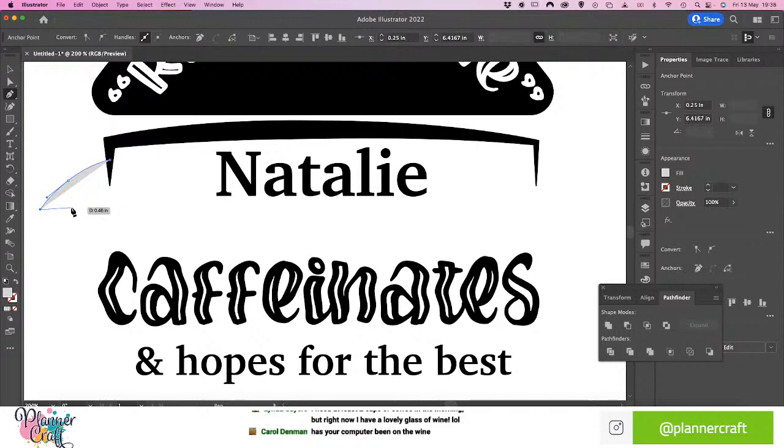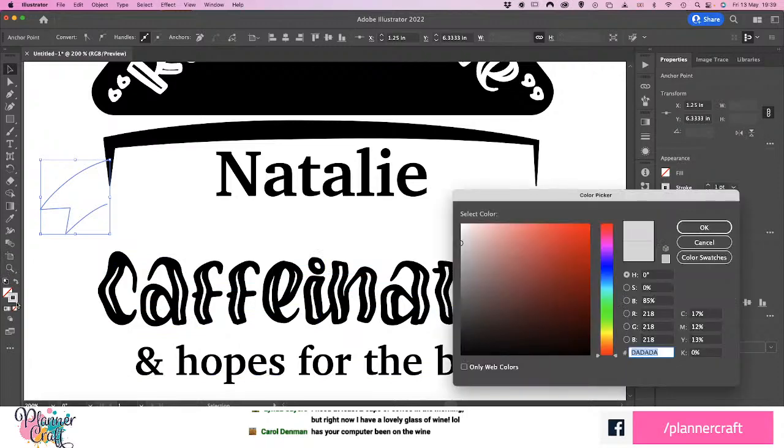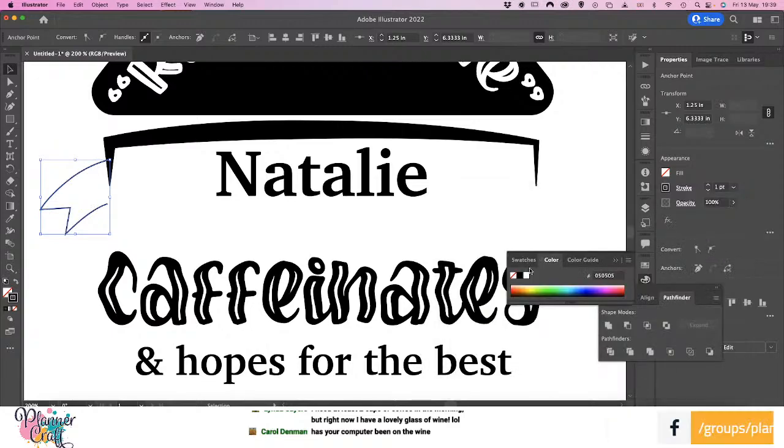So I'm going to do a tail. That's improved quite a bit now. And again, don't worry about the fact it's filling in. I'm going to swap that round so that we've got a stroke instead. And I want to make that stroke black. Okay, and we can do the same again.